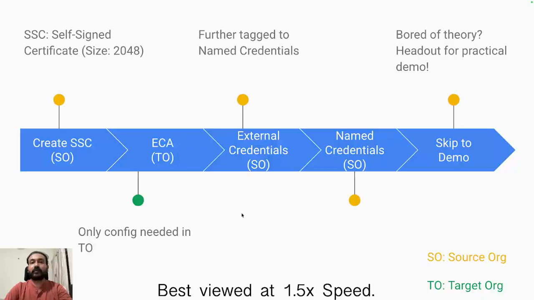Now, since we will be talking about two different orgs here, I have color coded those orgs accordingly so that we know what steps are taken in which org.